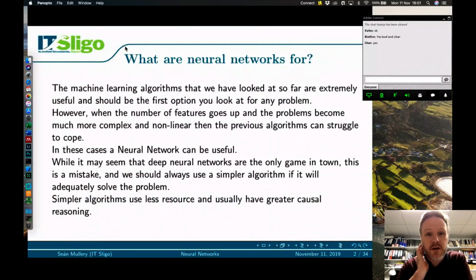The machine learning algorithms that we've looked at so far are extremely useful and should be the first option you look at for any problem. However, when the number of features goes up and the problems become much more complex and non-linear in nature than the previous algorithms we've used, such as logistic regression, SVM, or decision trees, they can struggle to cope at that point. In these cases, neural networks can be very, very useful, and that's where you should use them.